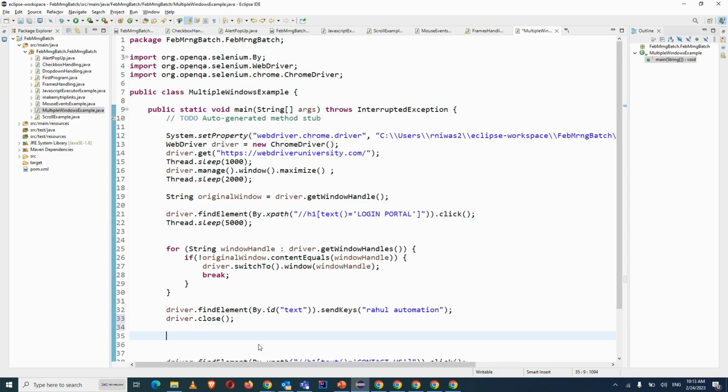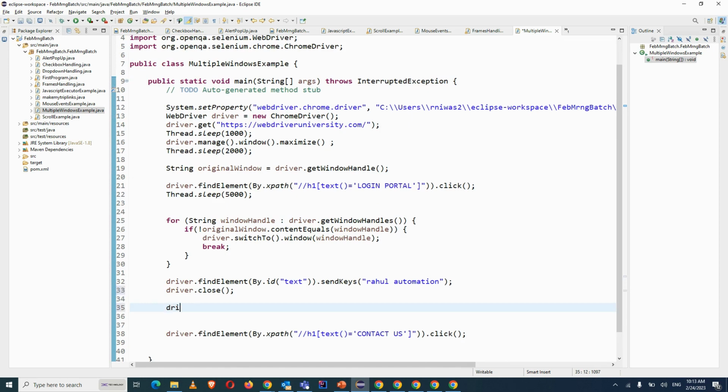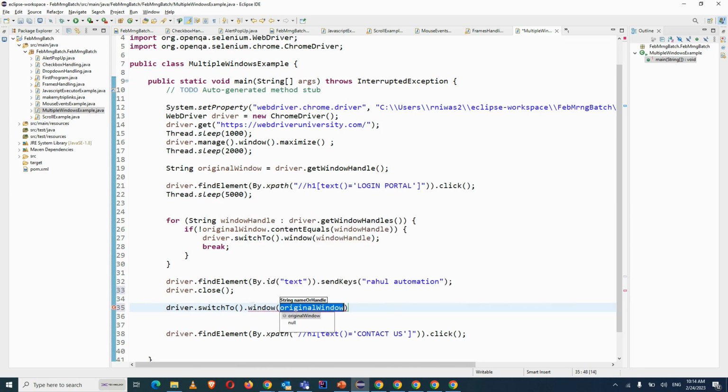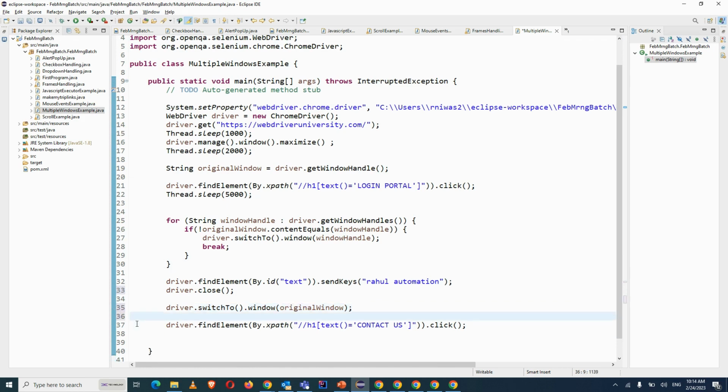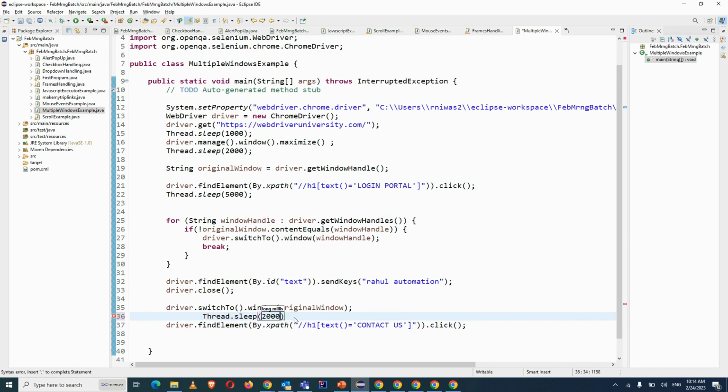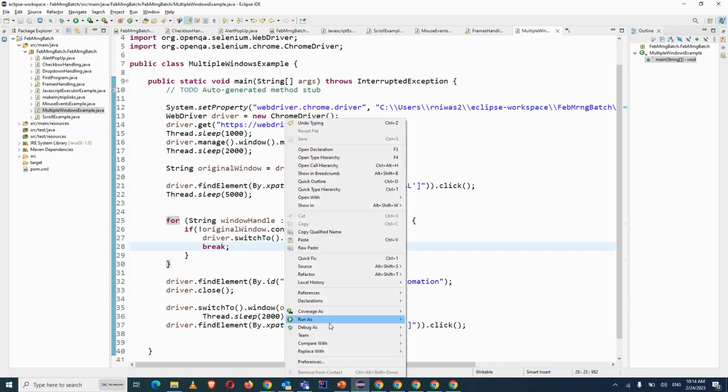So for that you have to use driver dot switch to dot window. Which window? The original window. I want to switch back to the original window, and after switching back I want to click on contact us. Let me give some thread dot sleep here also. We'll give some 2 seconds wait. Now let's try to run it.